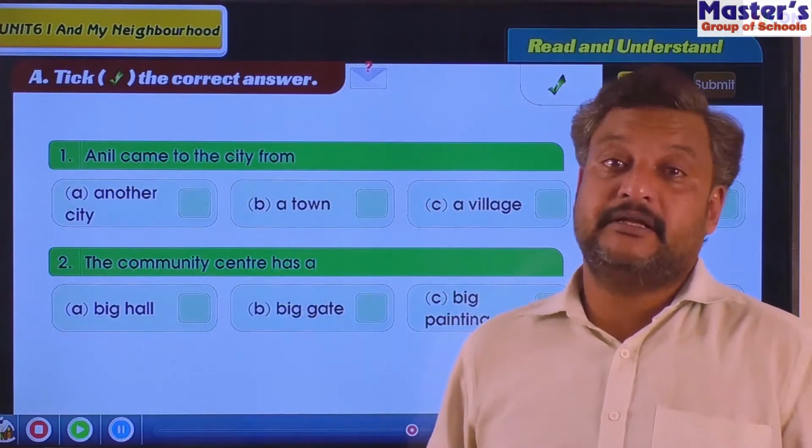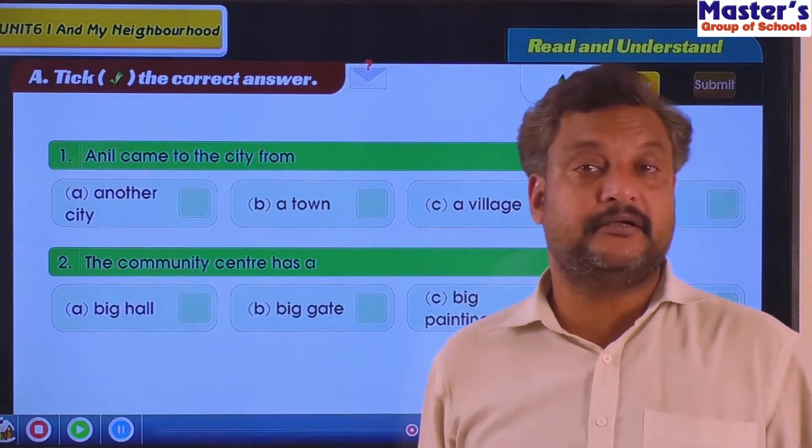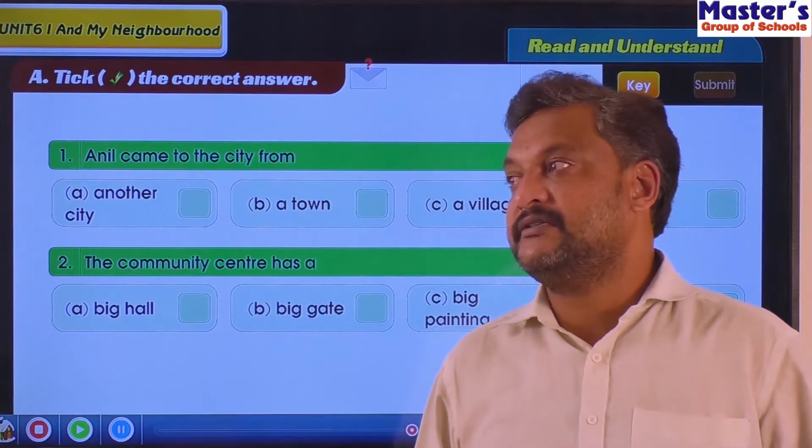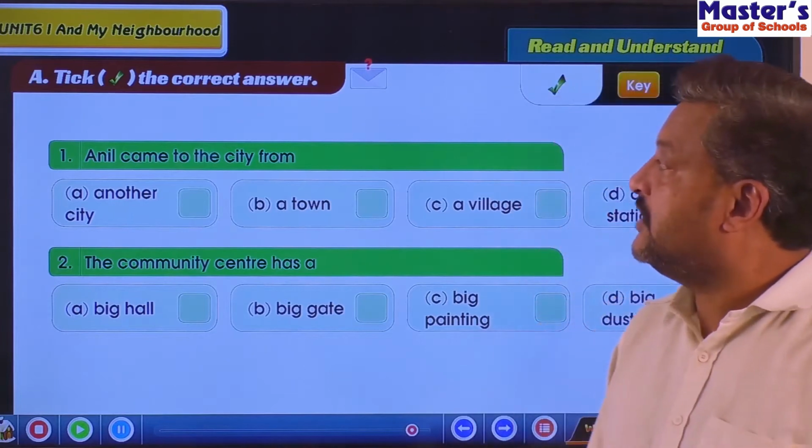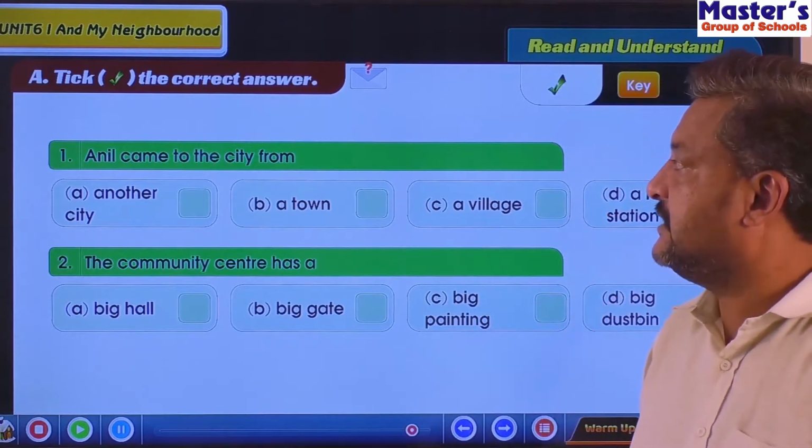We have already completed the lesson, I and My Neighborhood, and now it is time for us to do some of the activity part of this lesson. Okay, so the activity part starts with pick the correct answer.